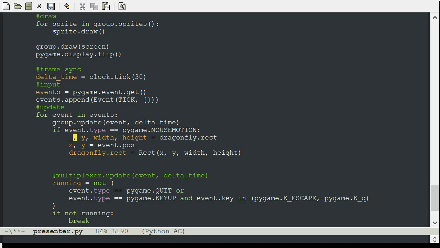Second thing about Python is you can use underscore to mean I don't really care about the name with this. This is saying that I don't want to assign those two elements, but I want to assign width and height to the rectangle. This way, I don't assign X and Y here, I only assign it here, which is based off of the mouse cursor position. This is what this is doing. So we are making a new rectangle based on the mouse cursor position, and we're reusing the width and the height of whatever the dragonfly image was.